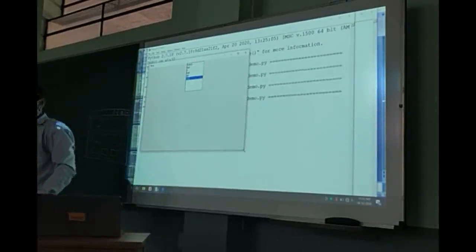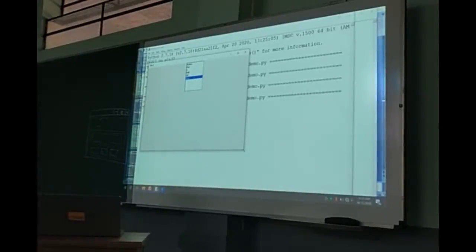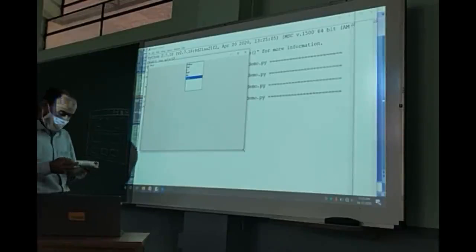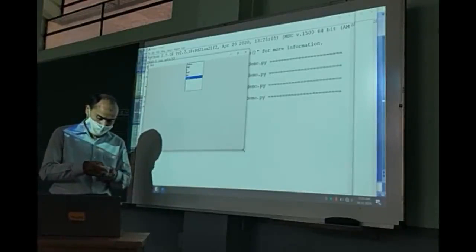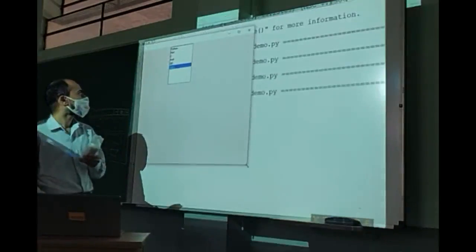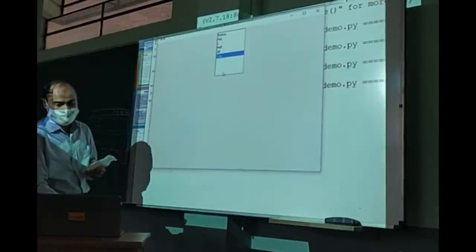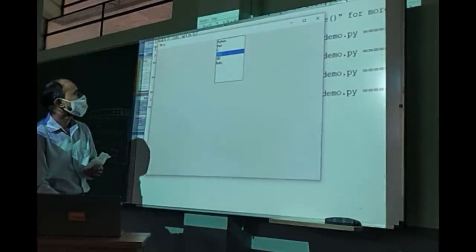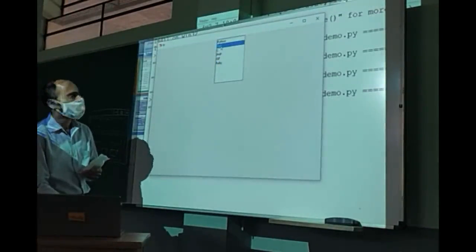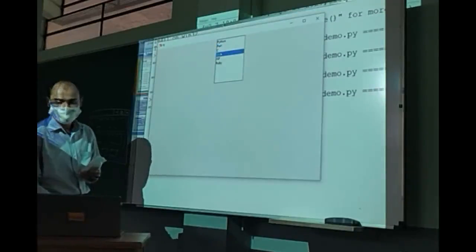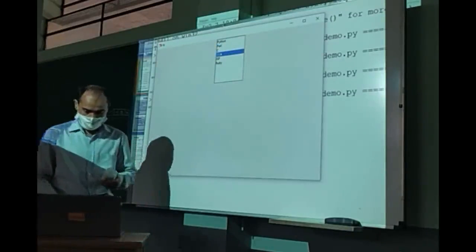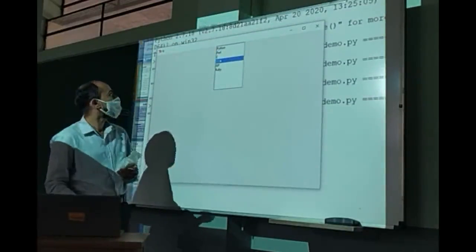We have created a list box with multiple items, and one item is selected from the list. If I want, I can change the selected item. I am able to select any item I want from the list box. Okay, so this is the list box.